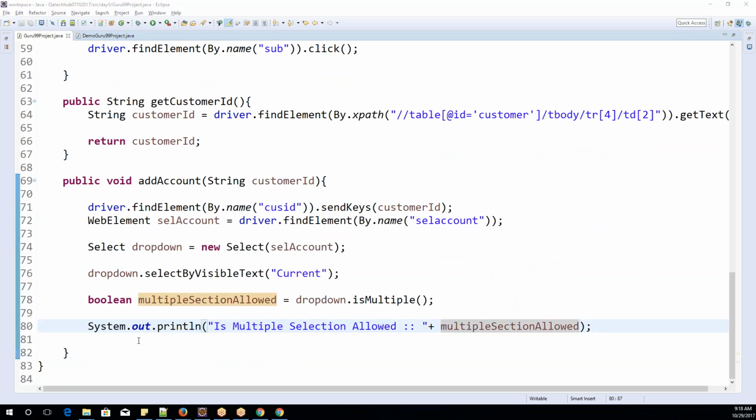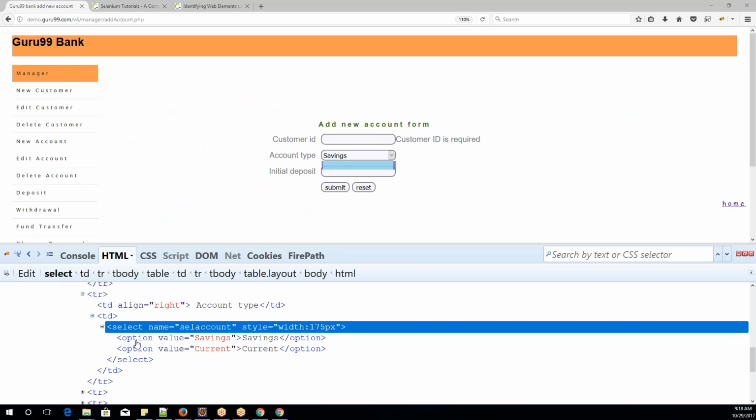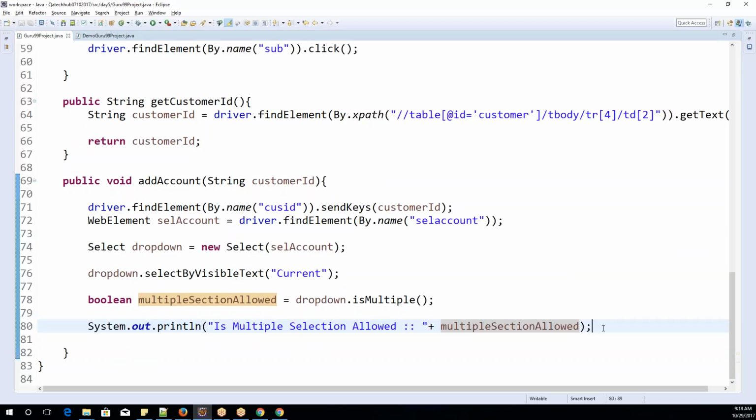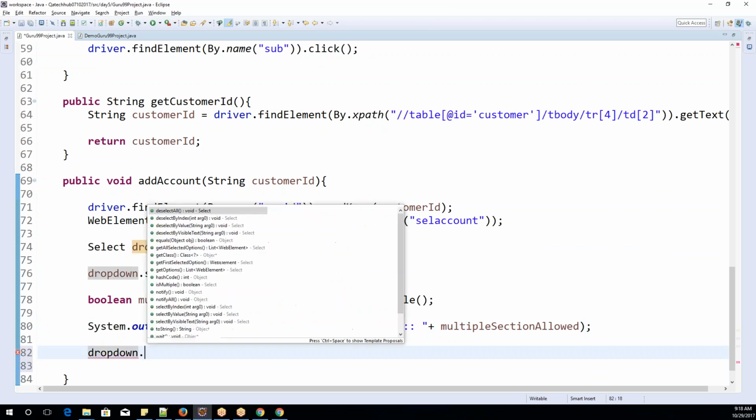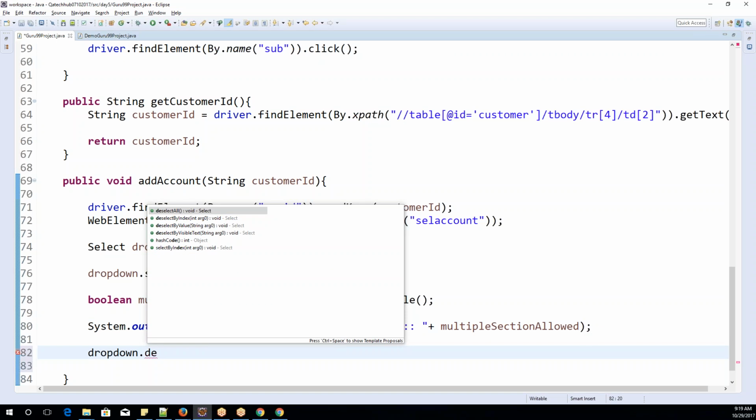Now if a dropdown allows multiple selection, then you can deselect them as well, right? There should be an option of deselecting. So this has four deselect options. First one is deselect all. If a dropdown allows multiple selection, then using this method you can deselect all of them. Then we have deselect by index, again using the index 1, 2, 3, 4. Then we have value, the same value attribute. Visible text is again the same visible text. So these are four deselect options.